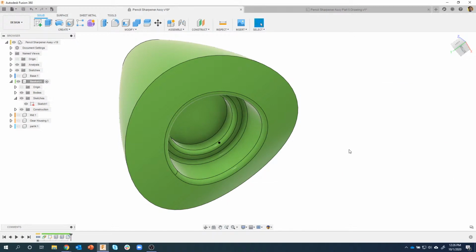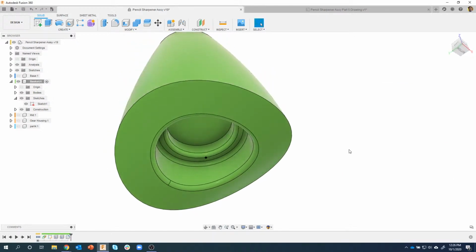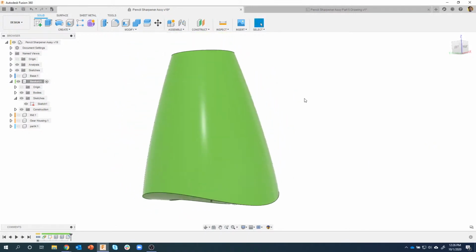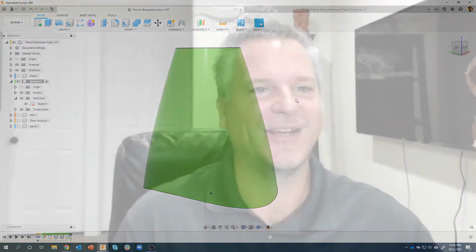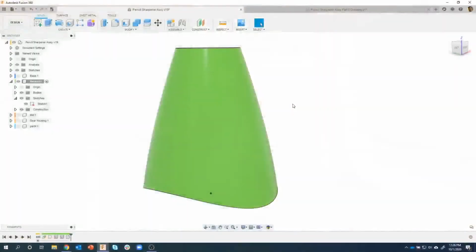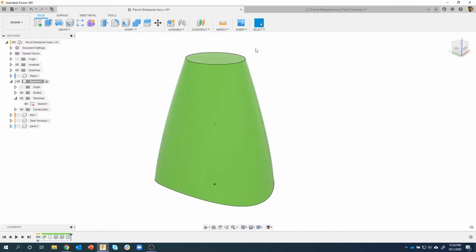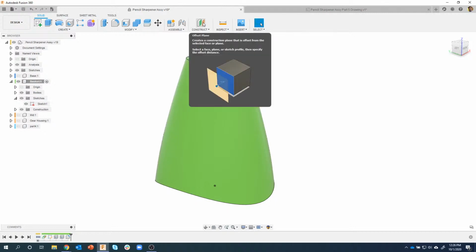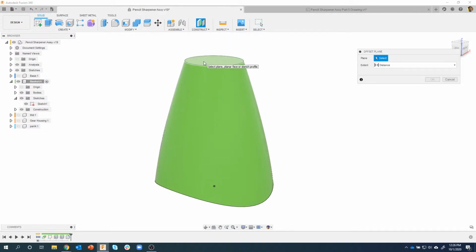Okay, so that's looking pretty good. The next thing I want to do is, again, I'll show the camera here. I want to keep a section of this. So you can see we're modeling the whole thing. Now I want to take a section of that off. And so we're going to do that by splitting this body, okay? But I need to measure that correctly. So I'm going to do an offset plane. And I'm going to just click on this top face.